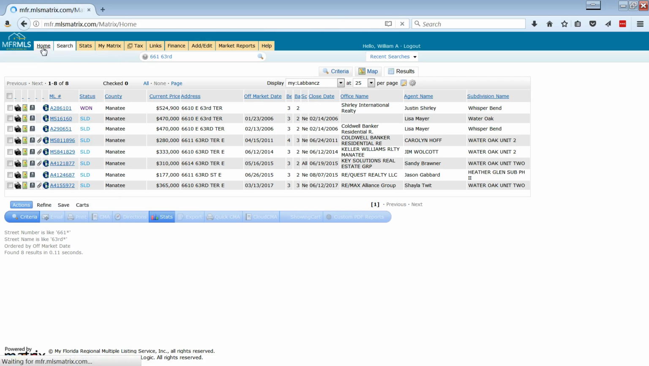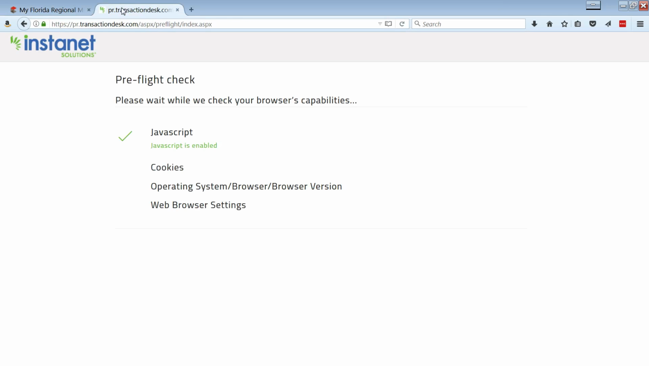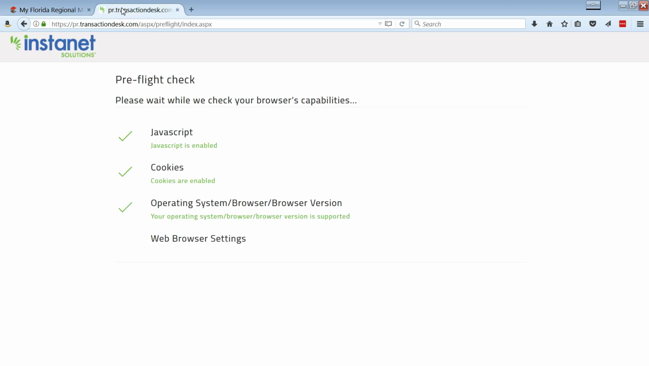So, to do that, go back to your home page, and on the right-hand side where your external links are, scroll on down to Transaction Desk. This will log you in. Open up another tab here. We'll go through a quick pre-flight check just to make sure everything's working properly.